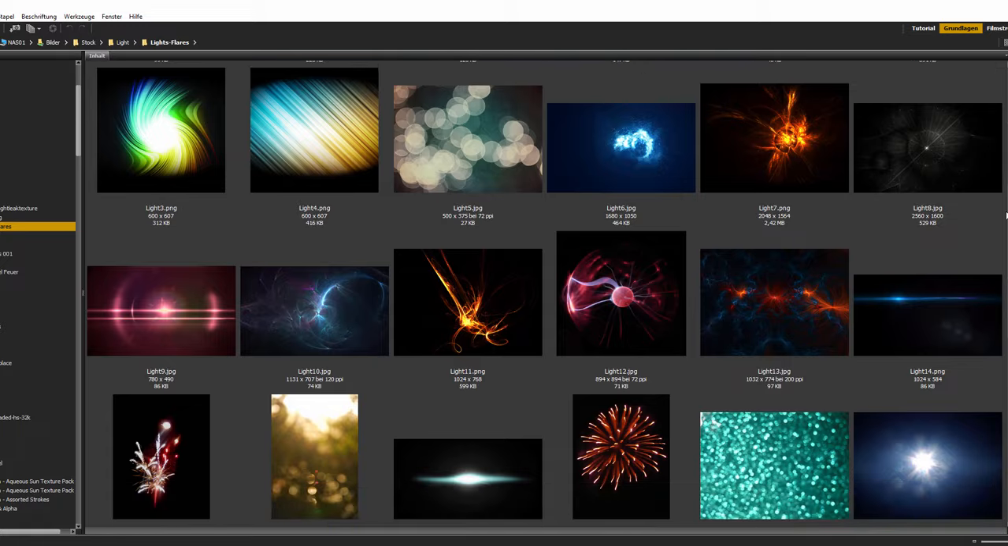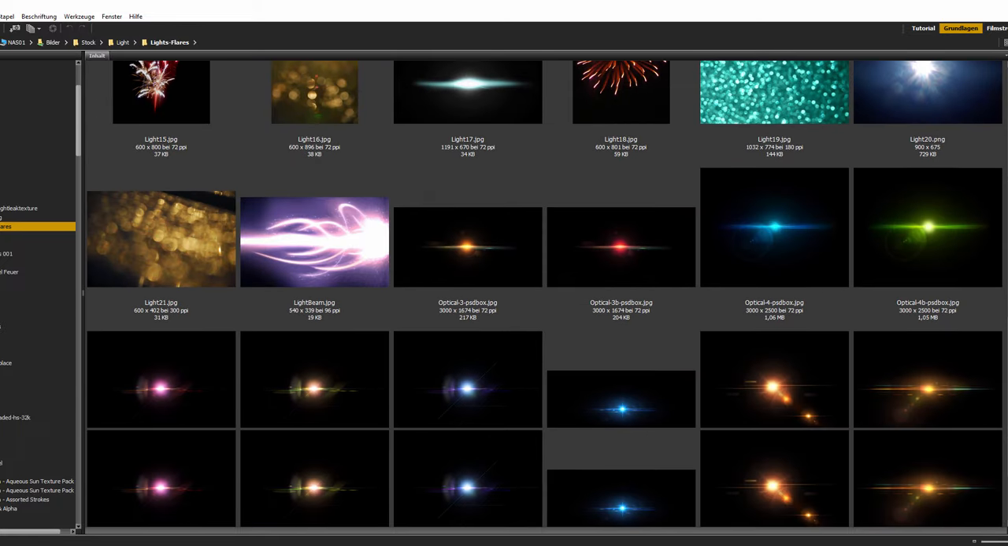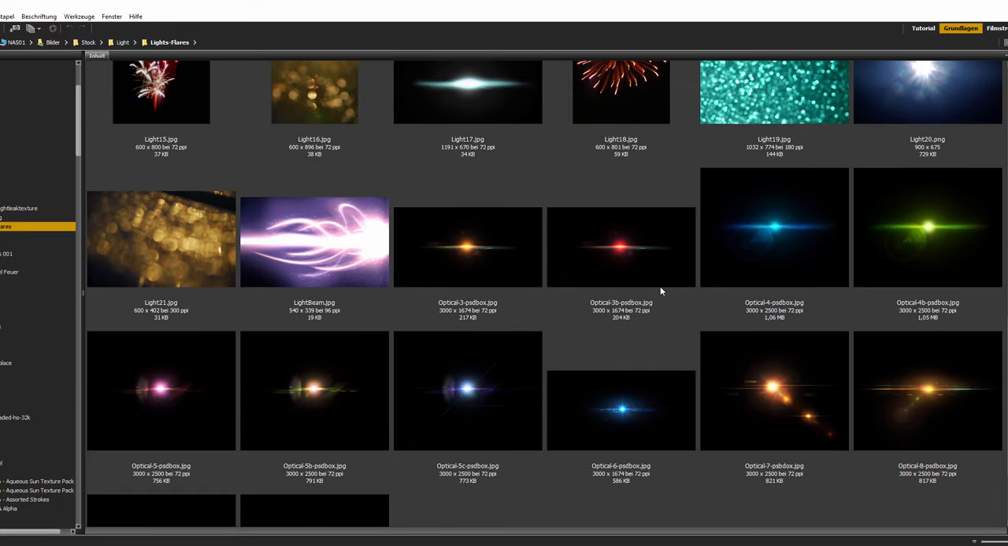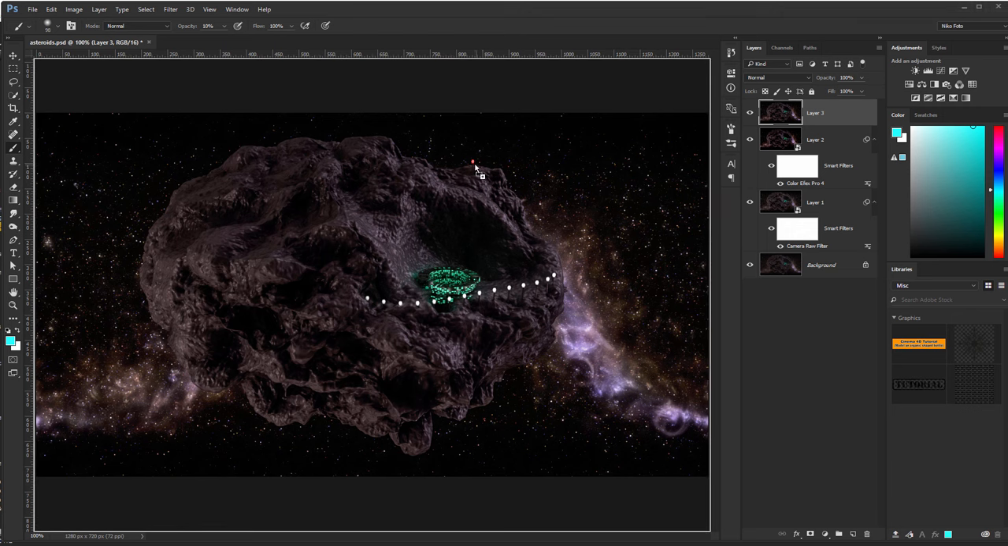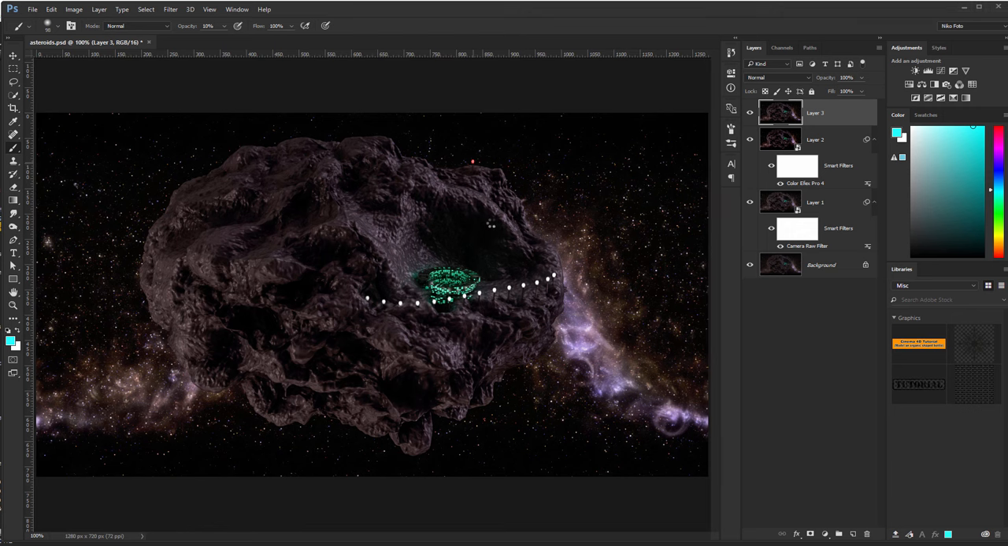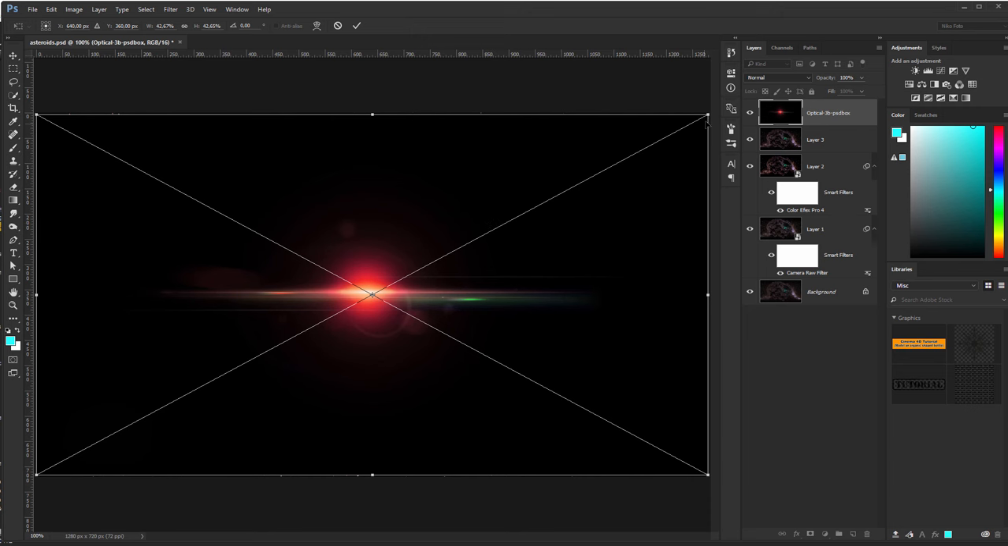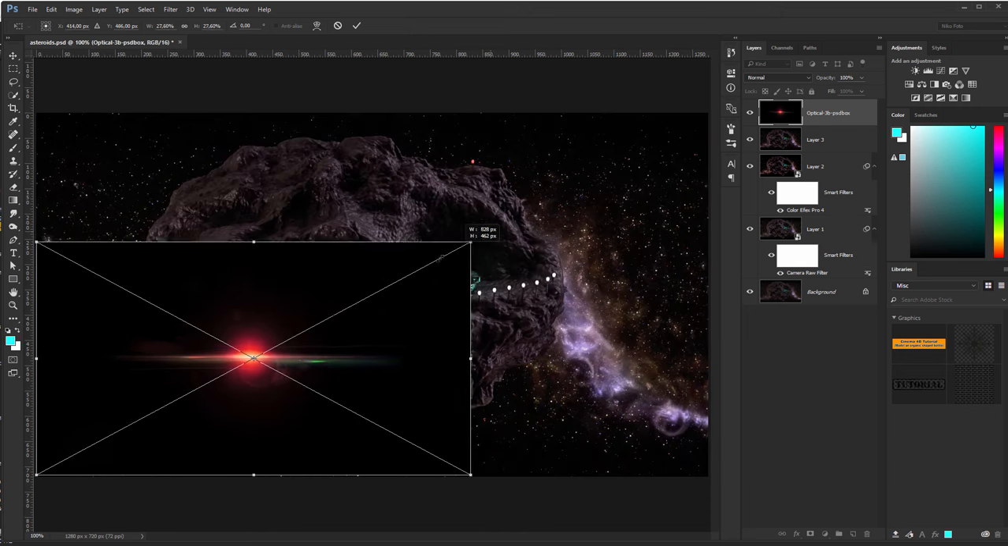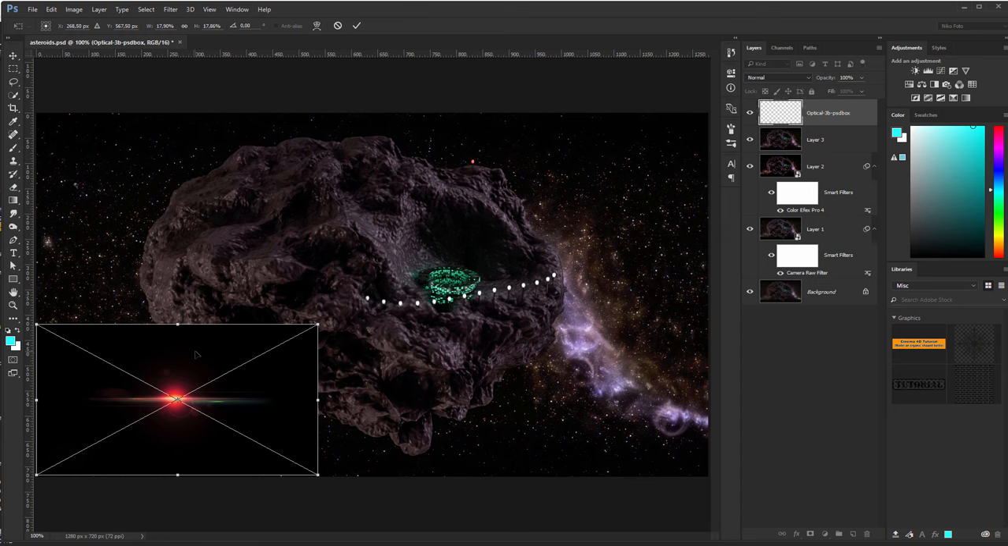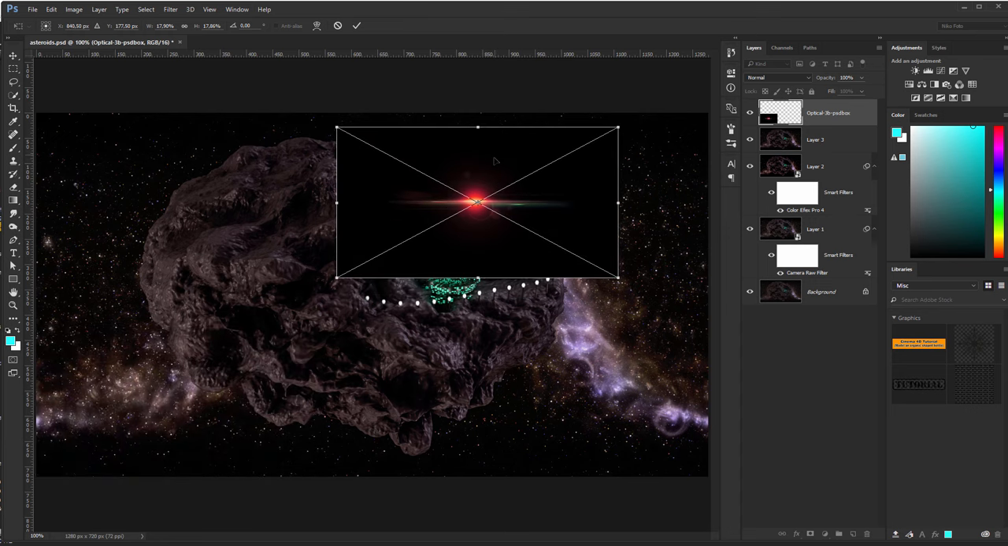And yeah, let's see what we can do. Something like this. It's a nice red lens flare here. It should have a black background, so you can use it easily in Photoshop. So okay, I drag it to my Photoshop file. Drag it to here. Okay, maybe it's a little too big, so something like that.